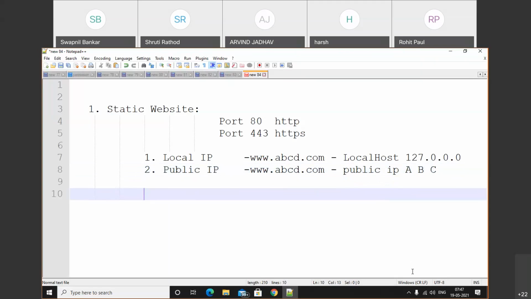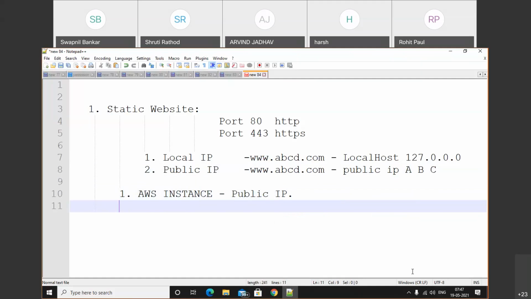Whenever we create an instance in AWS, we get the public IP. So we need not worry about the public IP. Whenever we host on an AWS instance, we get that public IP. So this is the first thing: if you want to access your website globally, then we require a public IP. Second, we need to install a package called Apache 2.